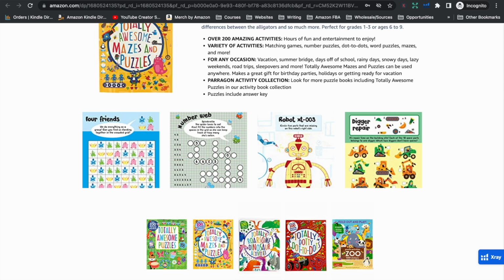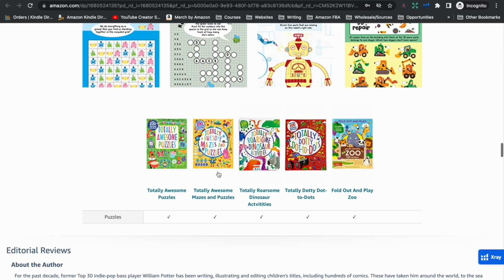So whoever's buying it can see, are these the types of puzzles I'm looking for? Is that what I want? And it gives them straight up an idea of what they're going to get if they buy this book. They can also see that the book is in color. So if color is something that they want, they can see they're going to get that right away.